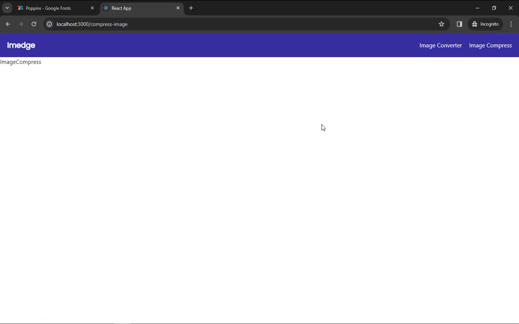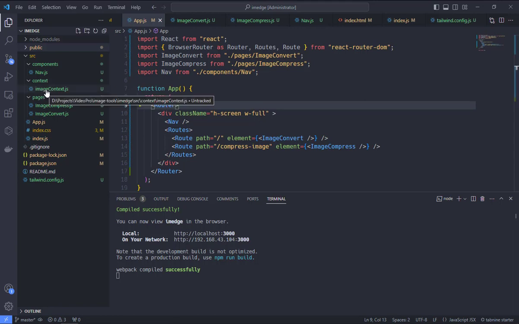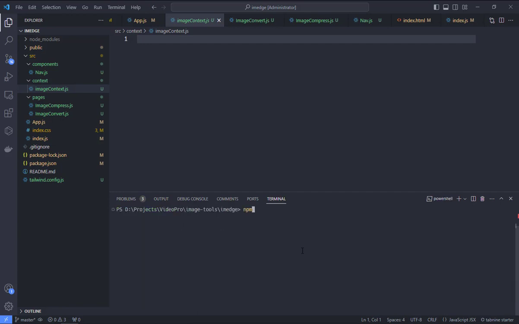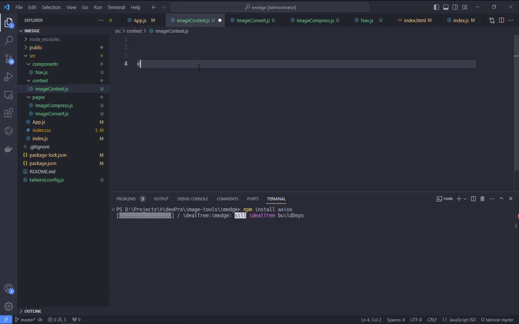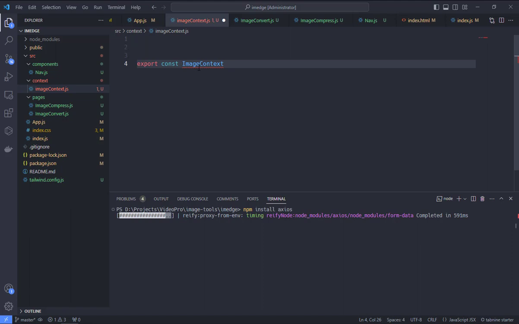So we have completed this, and next we are going to move to this image context, where we are going to add different functions to get data from the server. So let's stop the server, and maybe we will need a library called Axios. Context.